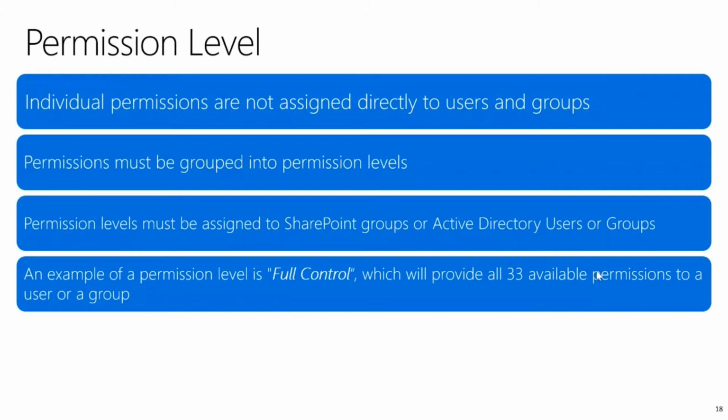One thing that we must all remember is that permissions can never be directly assigned to a user or a group. It is only the permission level that can be assigned. So if you want some permission to be assigned to the user, we'll have to create a permission level if the default permission levels don't help. And we will then have to add that permission to that permission level.